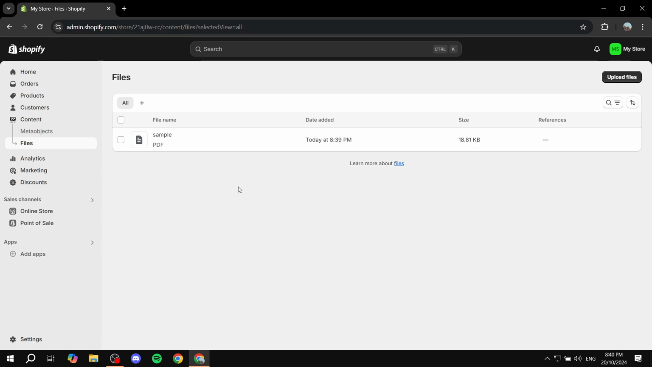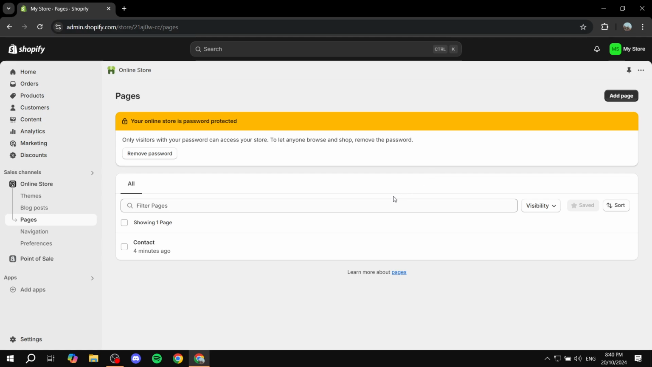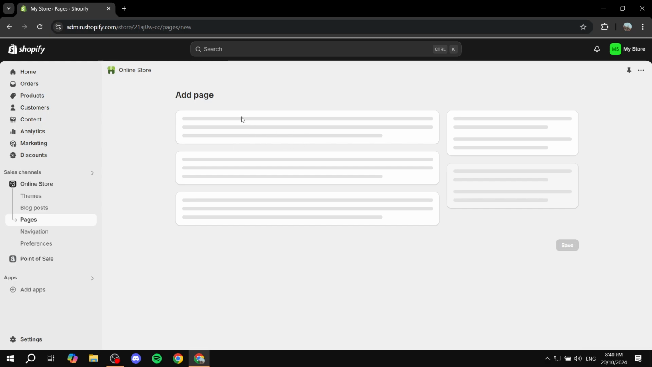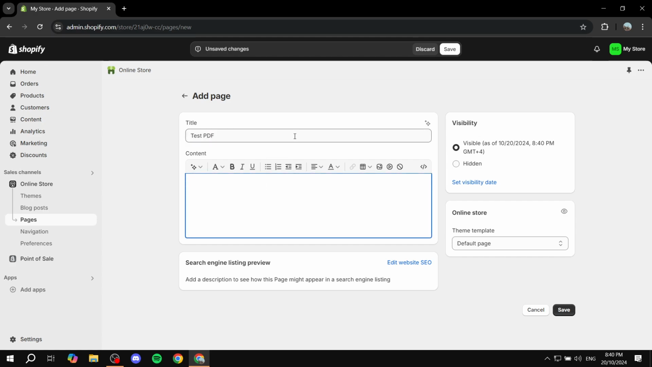Now you'll need to just go ahead and locate wherever you actually want to link it to. So it could be a product description, it could be a page, it does not really make a difference. In my case, I'm just going to go for online store pages, and I'll just create a new page and show you that it's going to be added in the content. So add the page, give it a title. I'm just going to give it the title test PDF, just so I can differentiate later on. And then you can just add any text.